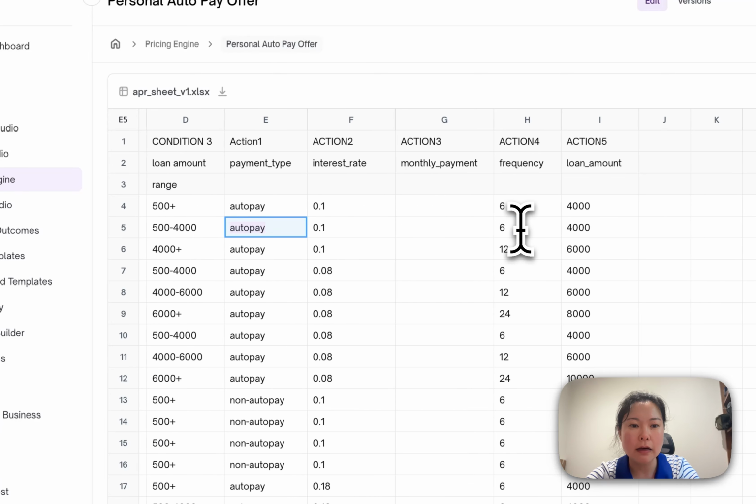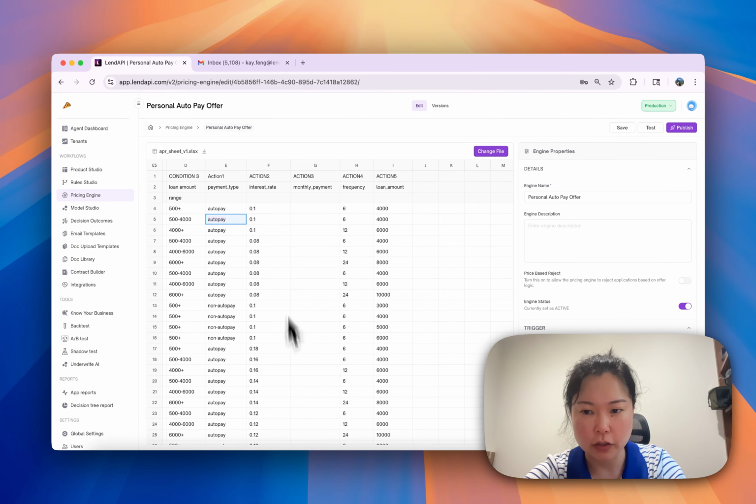And then finally, secondary to that is our actions column. Actions are essentially the equivalent of an output field within LendAPI. Actions are what gets spat out by each field once the user navigates here.